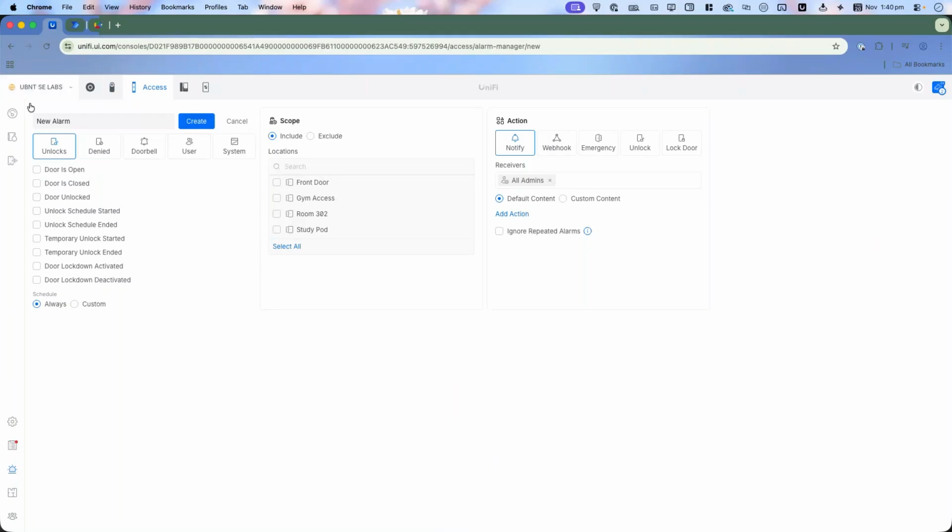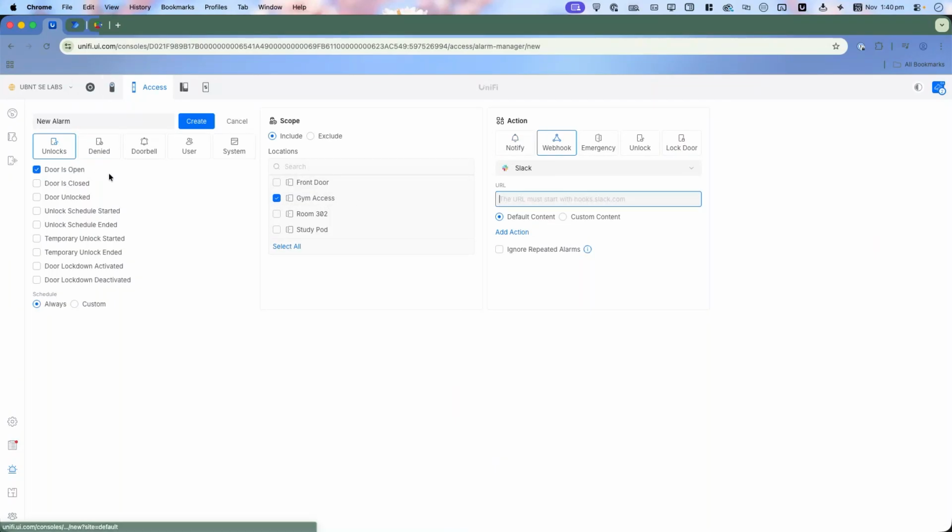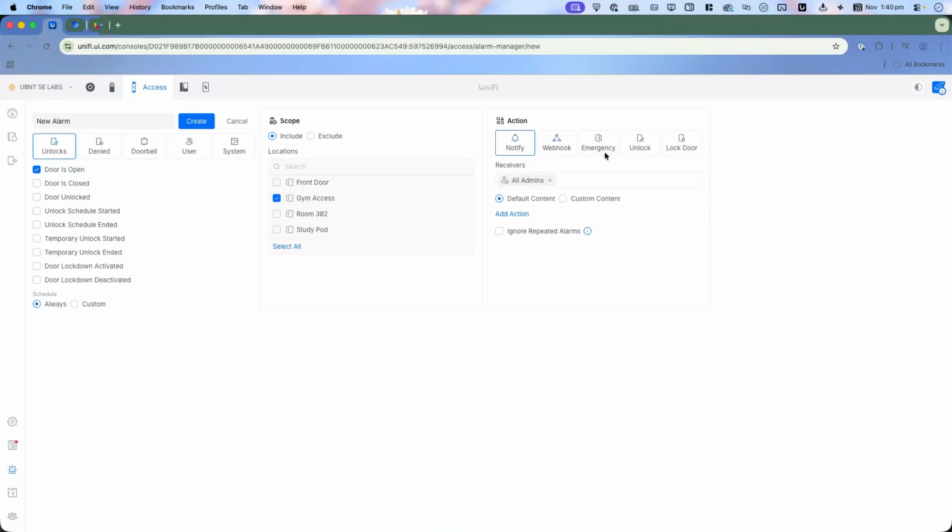So for your alarms in Access, as you can imagine, this is very related to door access control. If a door is locked, doors unlocked, doors opened, etc. This is what we're talking about. So let's say if a door is opened, it's the gym access, then trigger a webhook to notify my Protect API that it should switch on a light or it should play a sound as a potential way to do it. Or notify me, and then we have a lot more actions here.